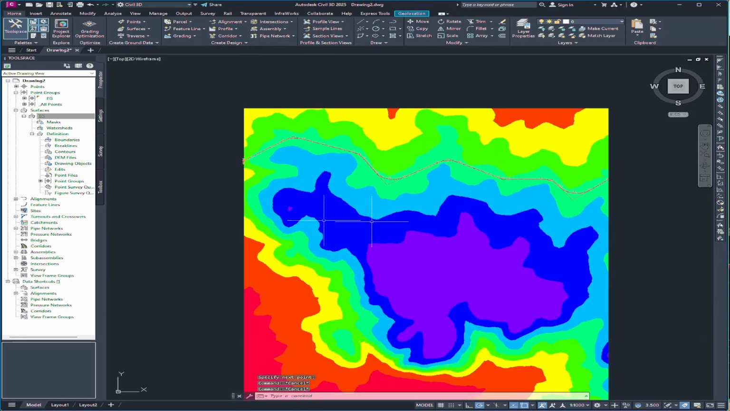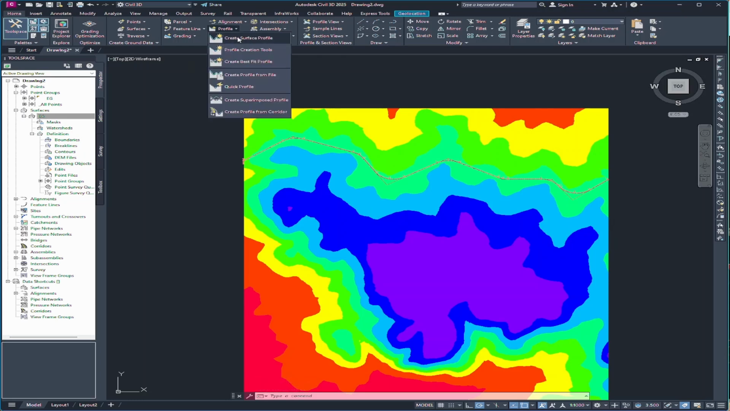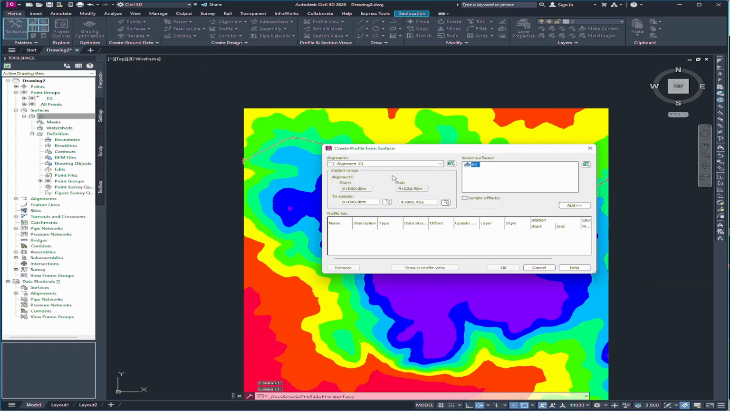Next we are going to create the vertical profile. For that, go to the profile and create surface profile. So you select alignment center line and select the existing ground. You can create the profile from the start to the end. You can provide a different start and different end, but we're going to profile the whole alignment. So we'll just add, and next we draw in profile view.